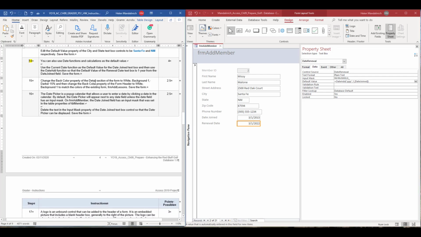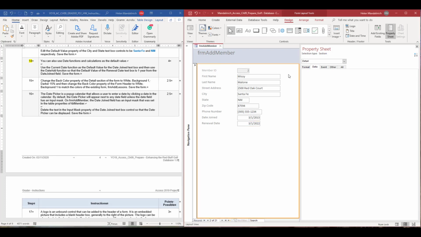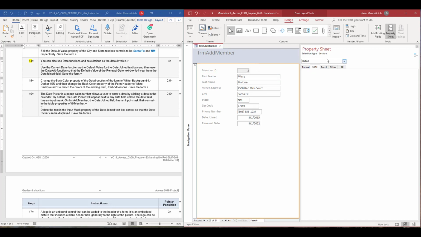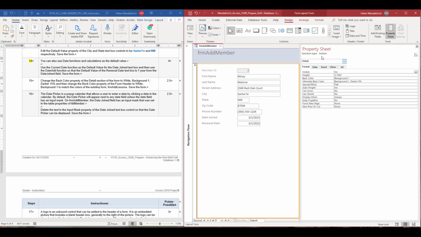Let's go to 15. Change the background property of the detail section of the form. One of the things about the property sheet is you always want to pay attention to what you have selected, right? So here I'm just on this text box. See, it says text box. Here it's label. If I click outside, it's a section, and the section is detail. So always keep your eye on these two areas when you're dealing with the property, because the properties change based on what you have selected.